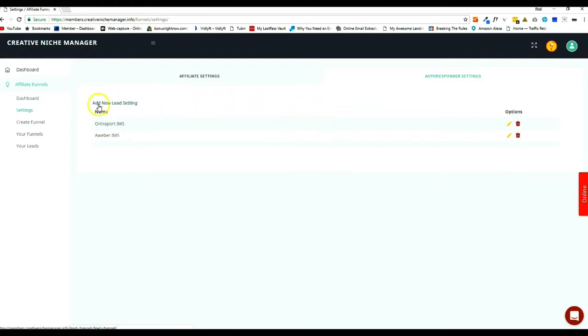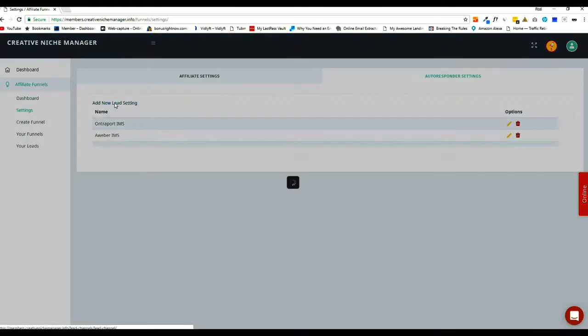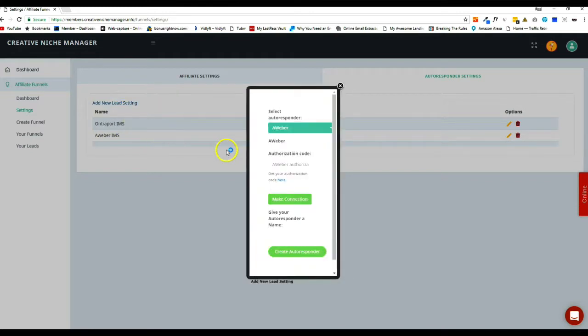All you do is click on this link here, Add New Lead Setting, and a box will open up for you. There it is. Now you need to select the autoresponder that you're using from this little white arrow here. So you click on there. And as you can see, there's GetResponse and all of the others that we've got integrated as well. So if we're using GetResponse, click on it.